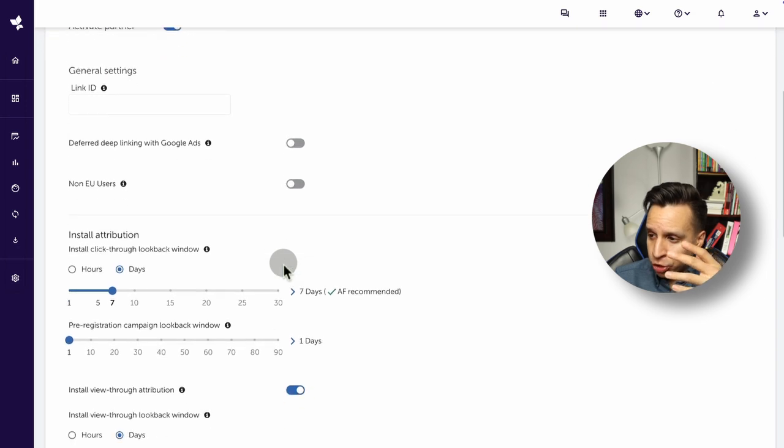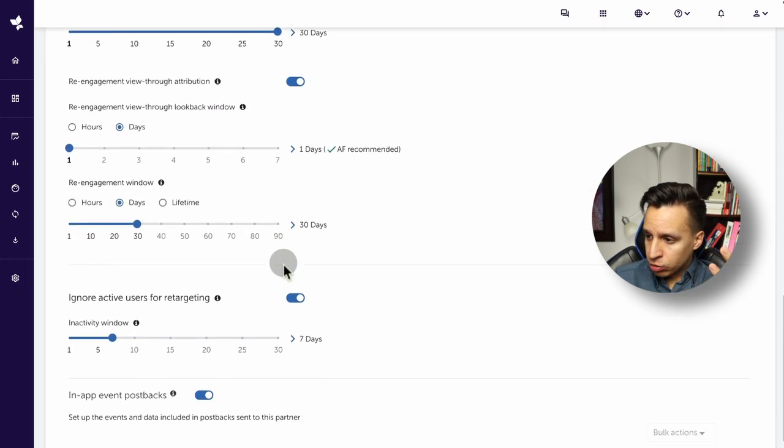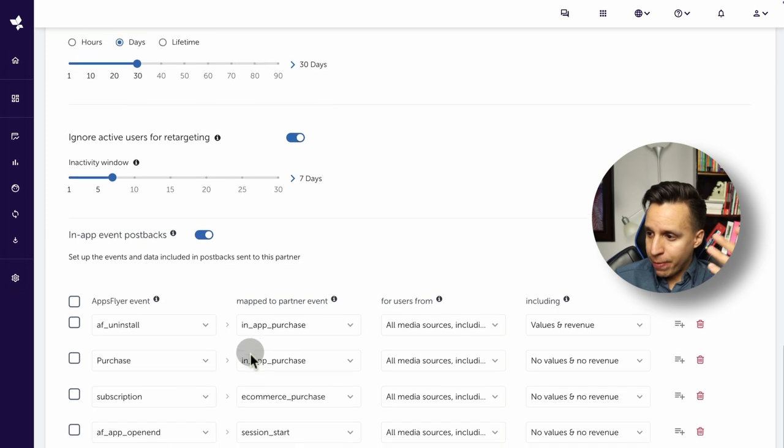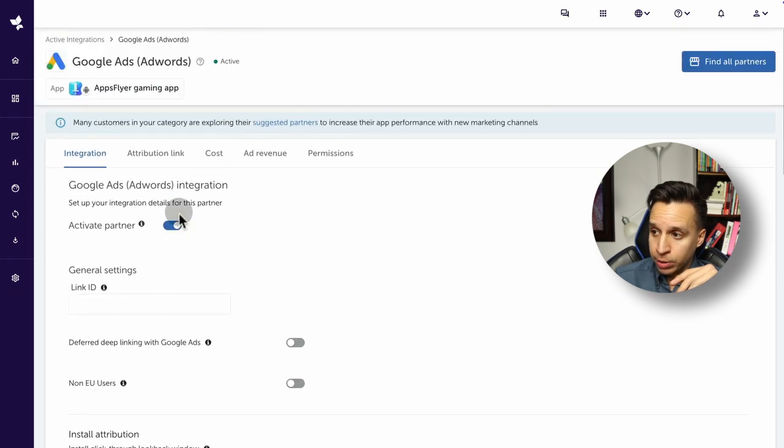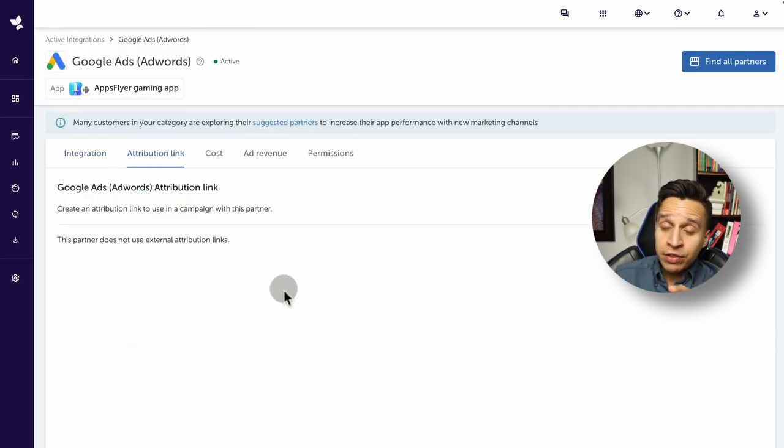So this is the Android version. It looks pretty similar. Let's just scroll down here. Again, we probably want to match the postbacks, make sure they are almost the same across both of them. Interestingly enough, the attribution link is actually only available for the iOS app. The Android app does not use attribution links.